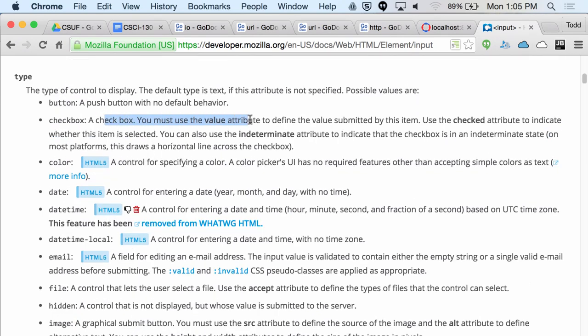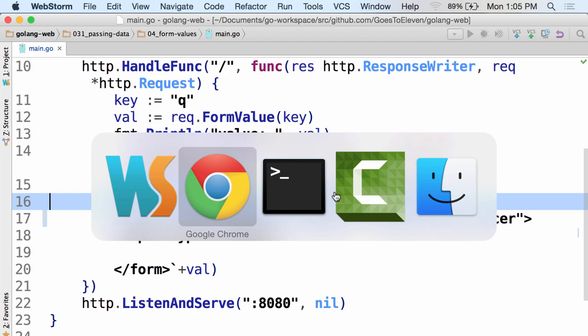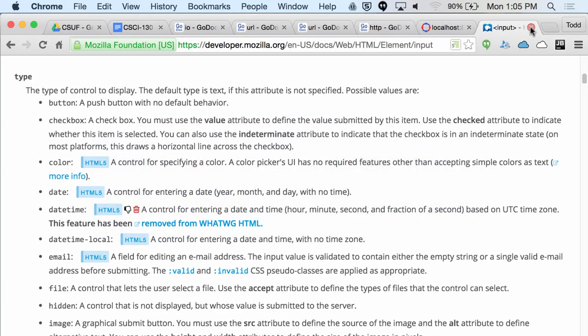Checkbox: you must use the value attribute to define the value submitted by this form. Use the checked attribute to indicate whether the item is checked. You can also use indeterminate. So value, to go with the stupid theme.